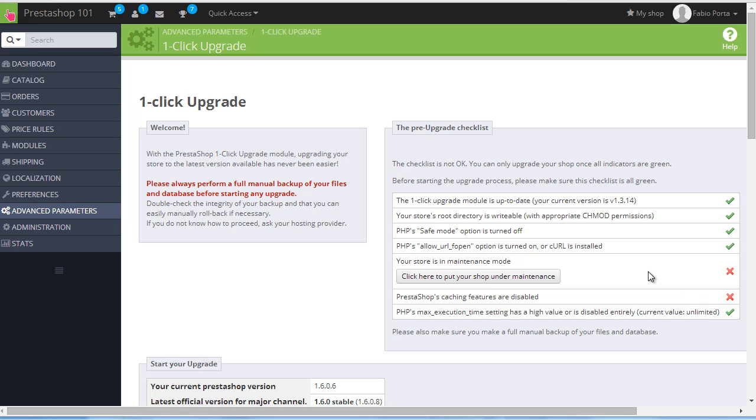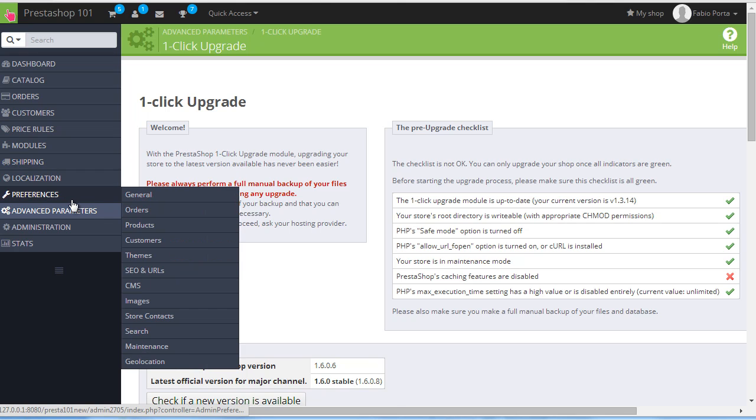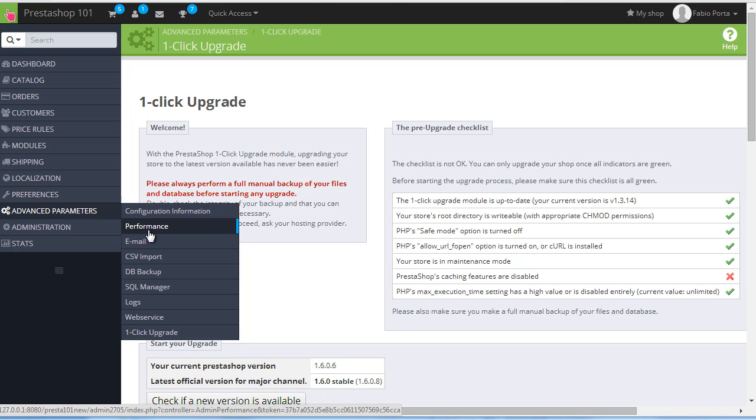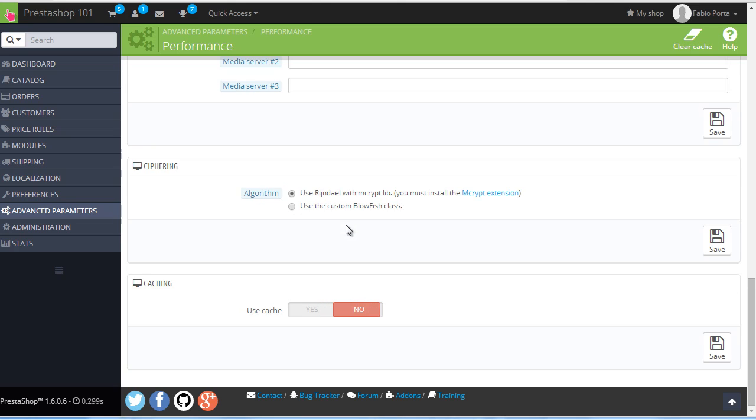Store is in maintenance. This will be red if your store is live, so just click here and it's done. Then caching. I intentionally made this spawn an error to show you how to deal with it. So if you're using any kind of caching system, you need to disable it for the upgrade to run. So hop to Advanced Parameters, Performance. Scroll down to cache and set it to no and save.